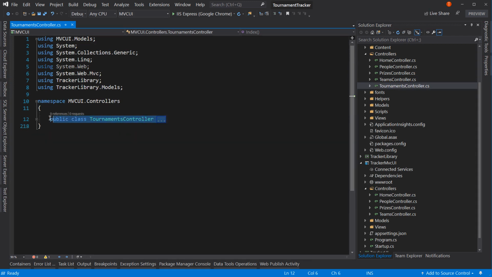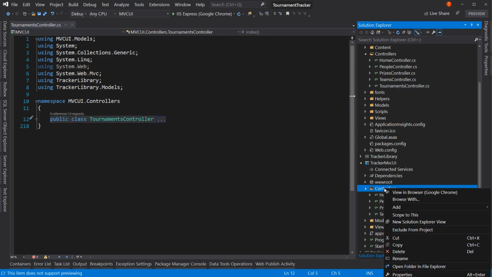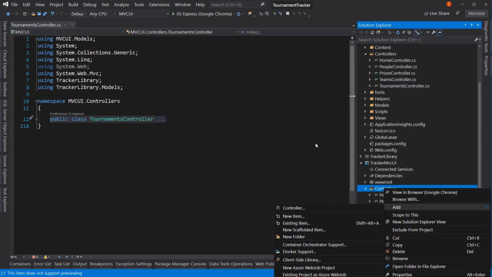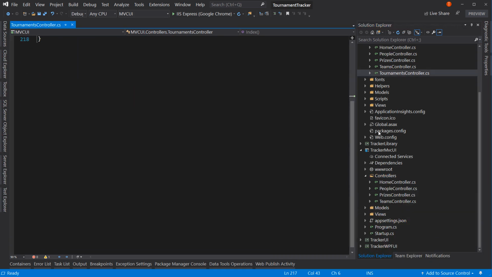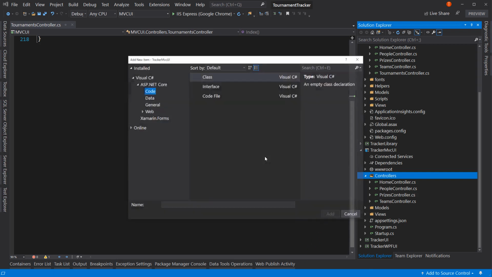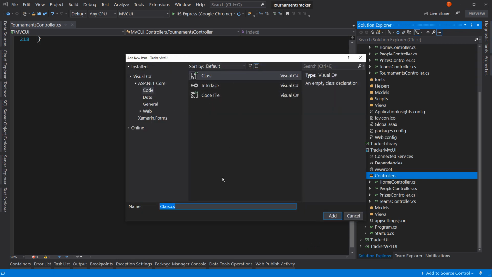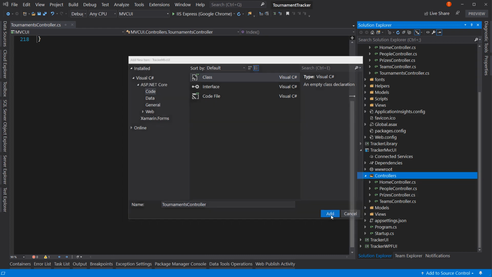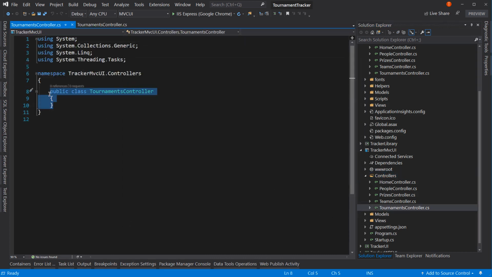I'll probably have more of these same errors because of the models in the front end that I'm missing. And if I had thought, I probably would have, let's bring this up a little higher. Right click, add class. And this is the tournaments controller. Since I scrolled down, I'm not seeing it, but right up here in the bar it says MVC UI.controllers.tournaments controller. And then paste it in here.